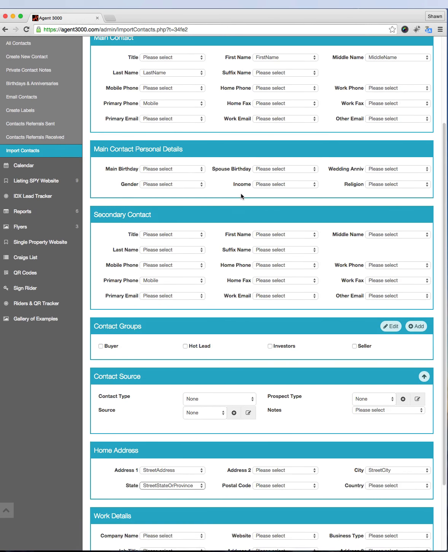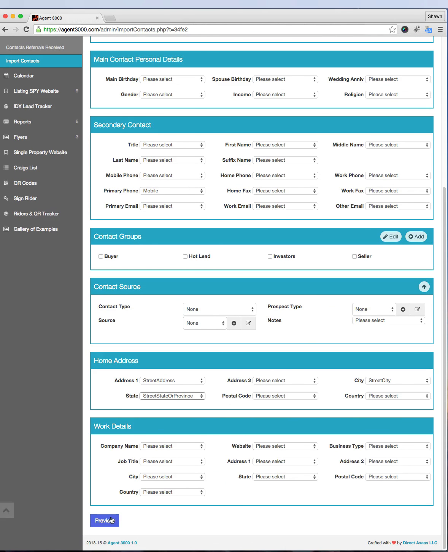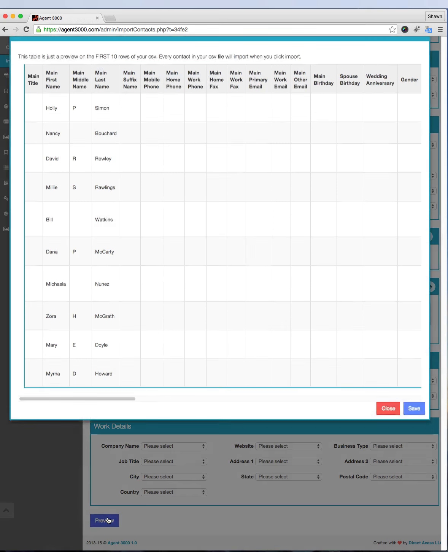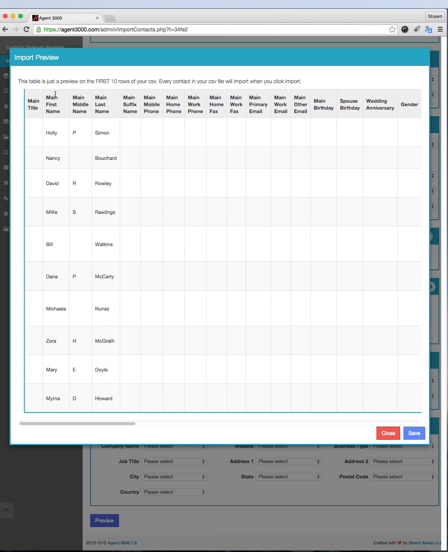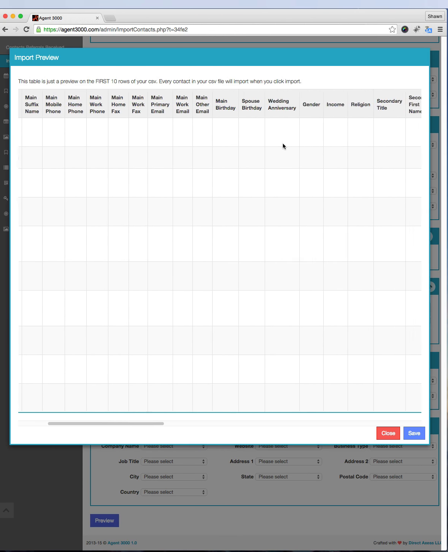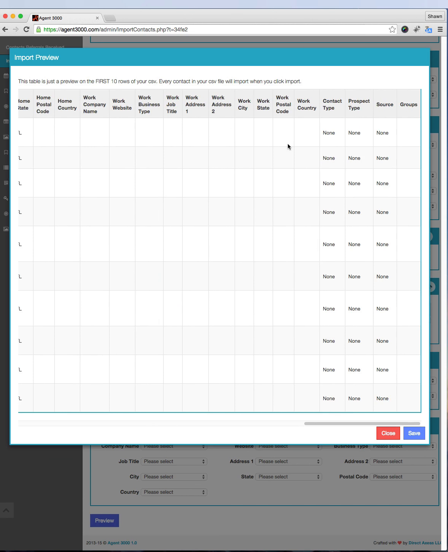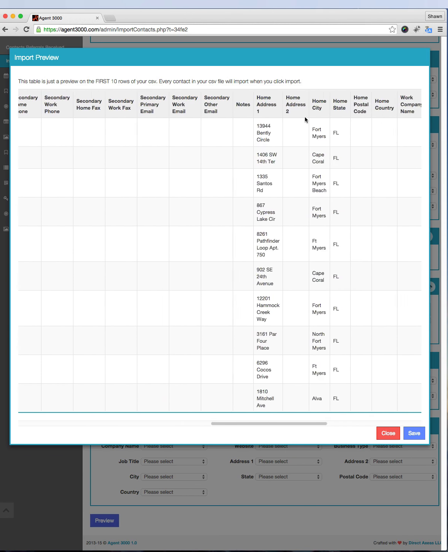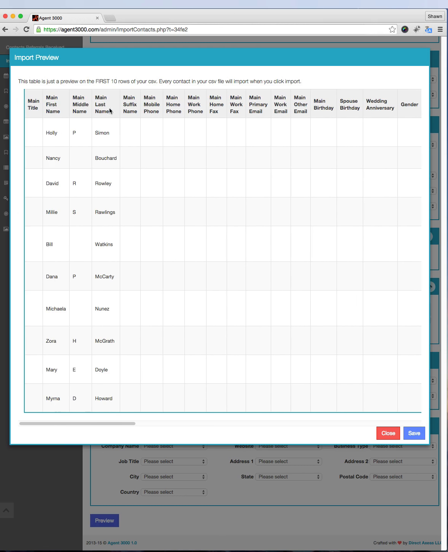So for example, I'm going to go ahead and just stop there. And you have a preview button down here. So don't be afraid to click the preview. All it's going to do is show you what it's going to look like if it imports, and it won't import it though. So we're going to go ahead and click preview, and you can see main first name, main middle name. This is all the stuff this program needs. These are all the columns that this program is going to map in from your data. So you want to make sure that these things match up with what you can see.